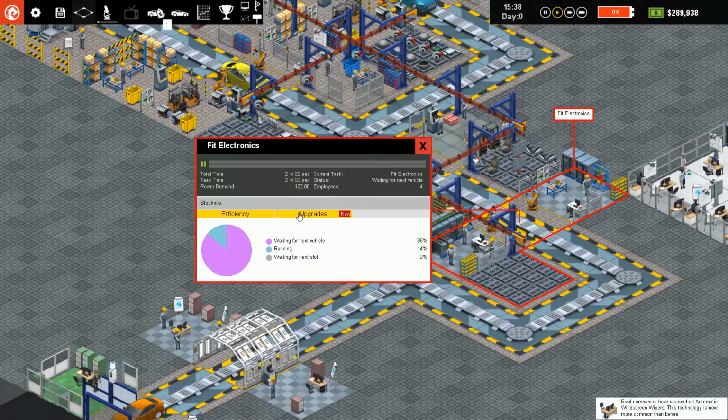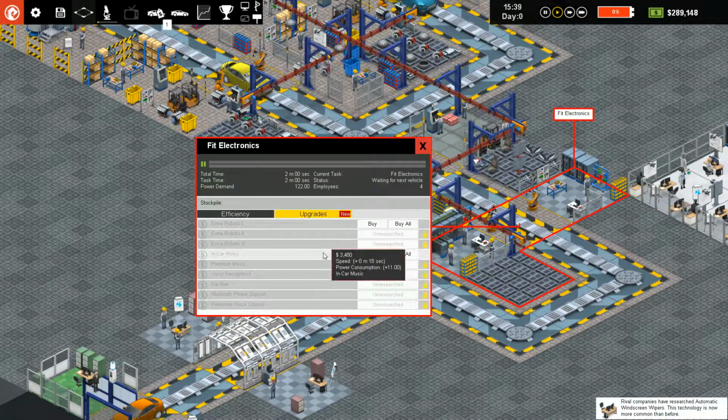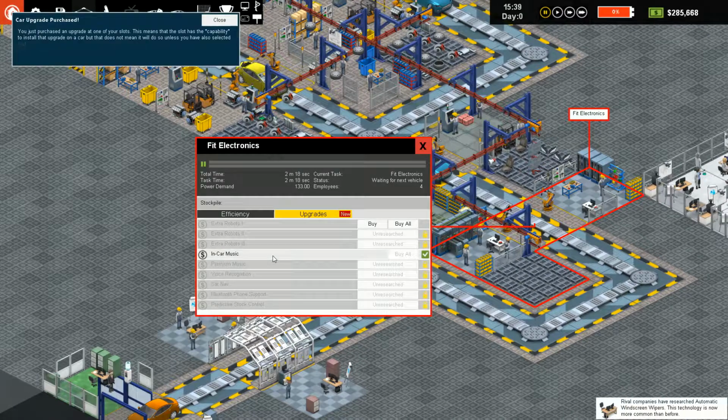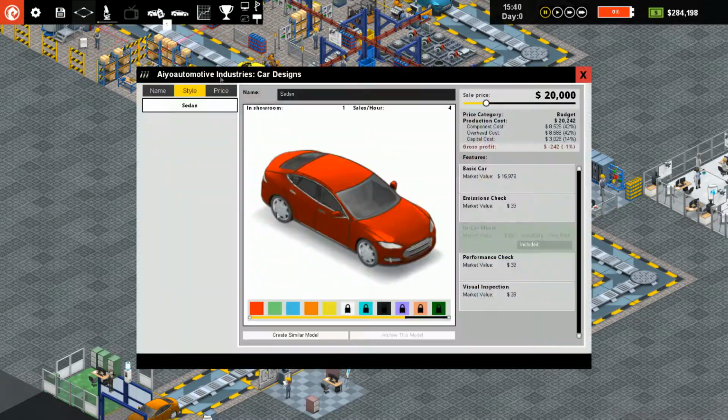Also, the question is... Oh, in-car music. Right. Purchase an upgrade in one of your slots. This means that the slot has the capability to install the upgrade in the car, but does not mean it will do so unless you have also selected the upgrade as one of the fitted in the car design screen. Oh, it's the other piece of what I was doing here.